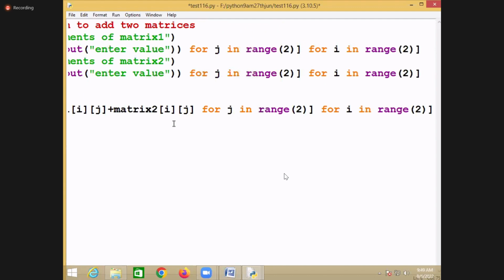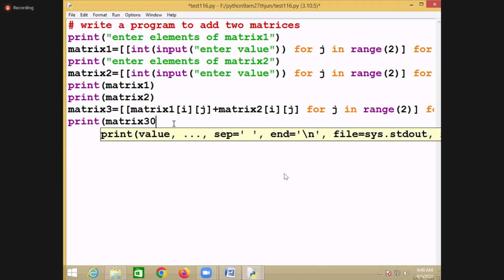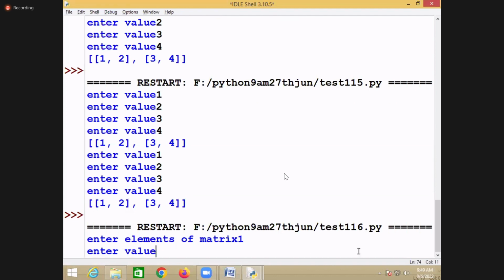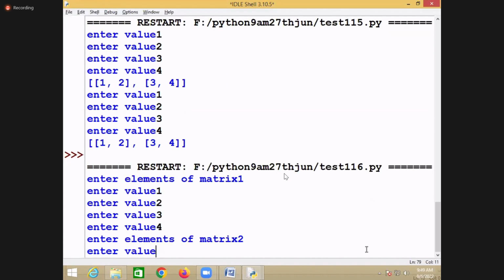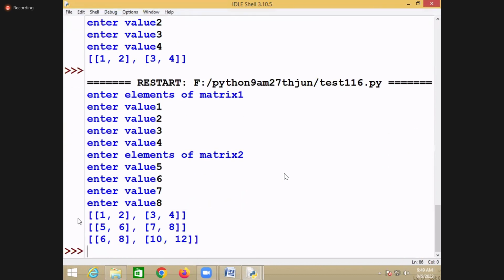Okay, yes. So this is how you are trying to add it. And after that, I am trying to display matrix 3. So this is matrix 3. Enter the elements of matrix 1: 1, 2, 3, 4. Enter the elements of matrix 2: 5, 6, 7, 8. You can see this is a list containing how many lists here? 2 lists. So this is matrix 1 and this is matrix 2. And 1 plus 5 is what here? 6. And 2 plus 6 is what here? 8. 3 plus 7 is what here? 10. And 4 plus 8 is what here? 12.